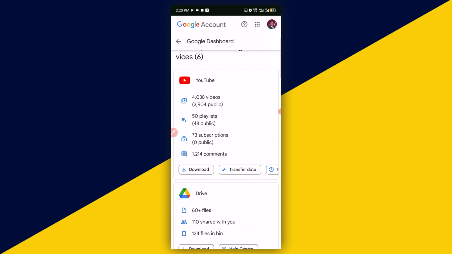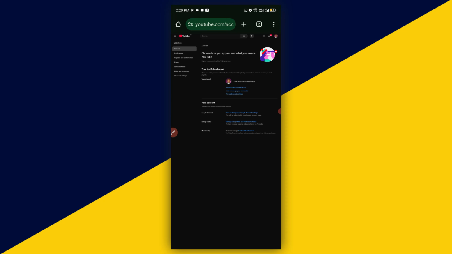Like this particular one right here, I can simply come to the settings on my YouTube section, and it takes me to my YouTube Studio section where I can simply modify my account details right here. You can go on and check some of your Google dashboard activities. It's as simple as that.